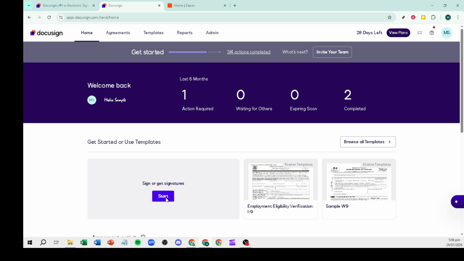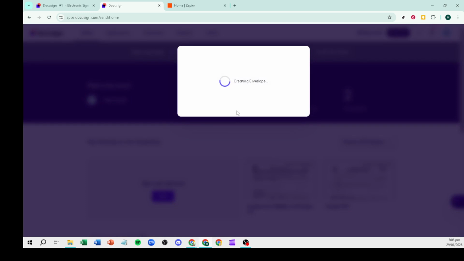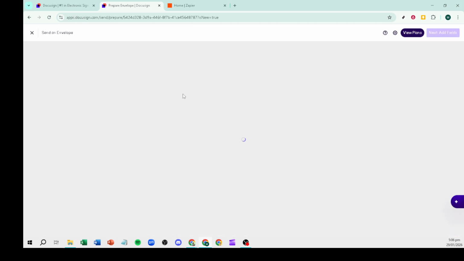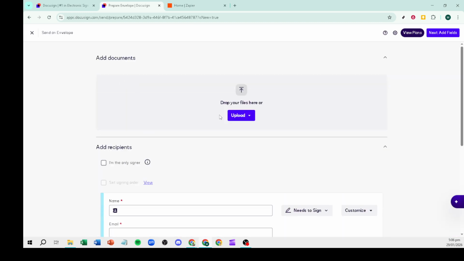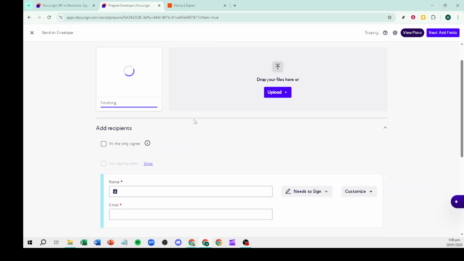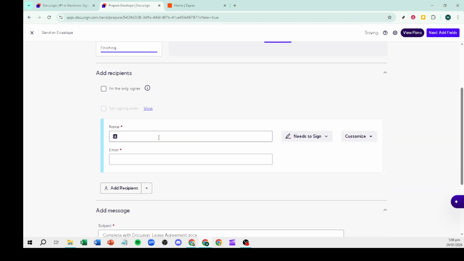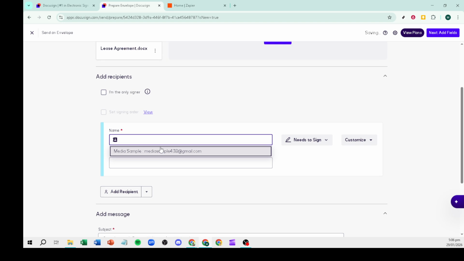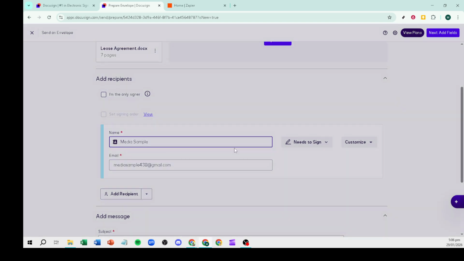If you're using DocuSign regularly, it's helpful to keep your commonly used templates handy. But for now, we'll start from scratch. Create a new envelope. Think of an envelope as the package that holds your documents and recipient details. Upload the file or files you need signed by dragging them in or selecting them from your computer or cloud storage. Then add your recipients so DocuSign knows who needs to review and sign.